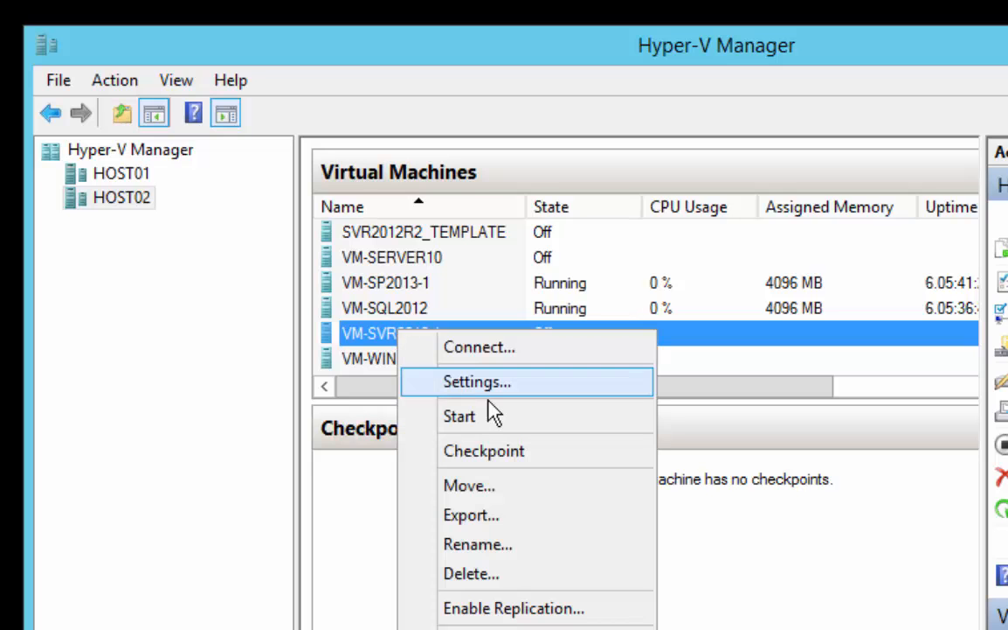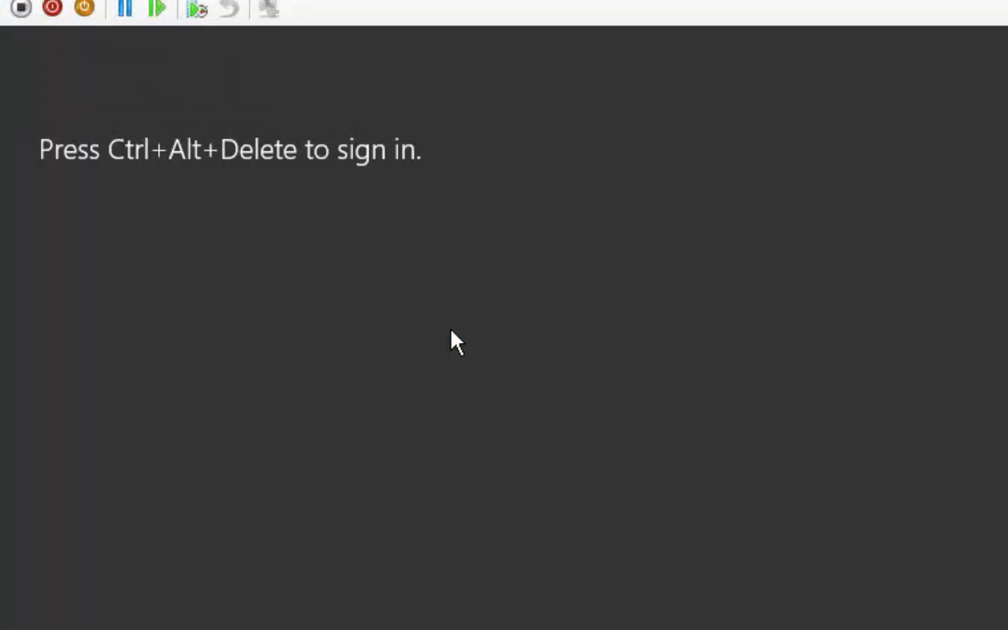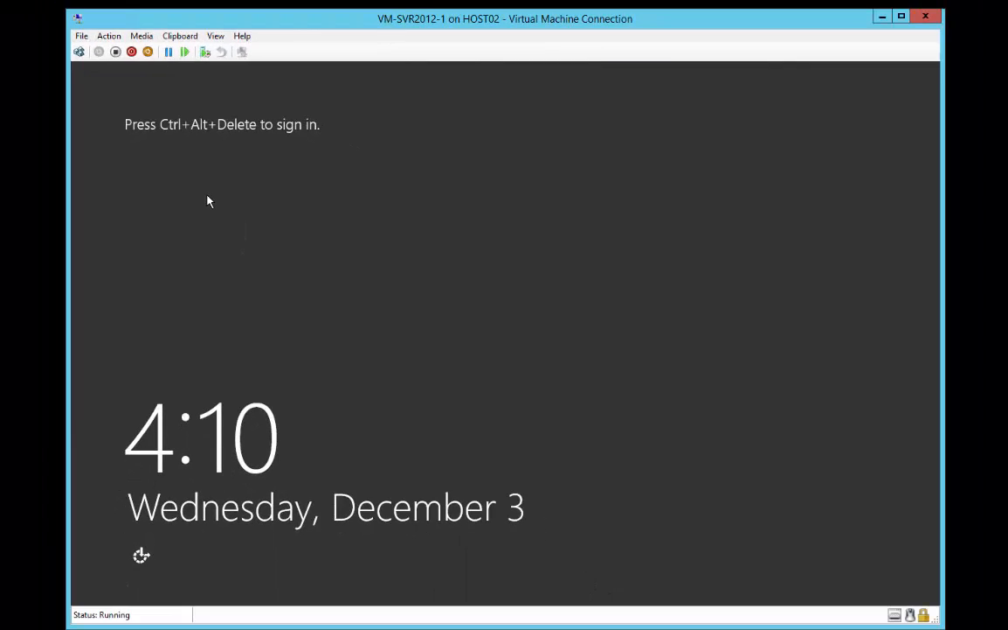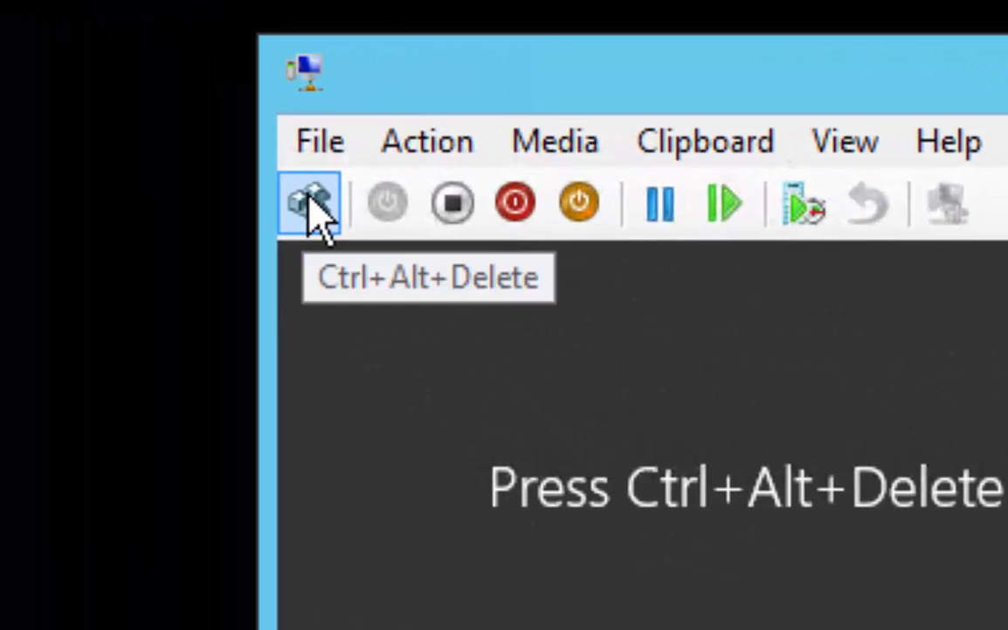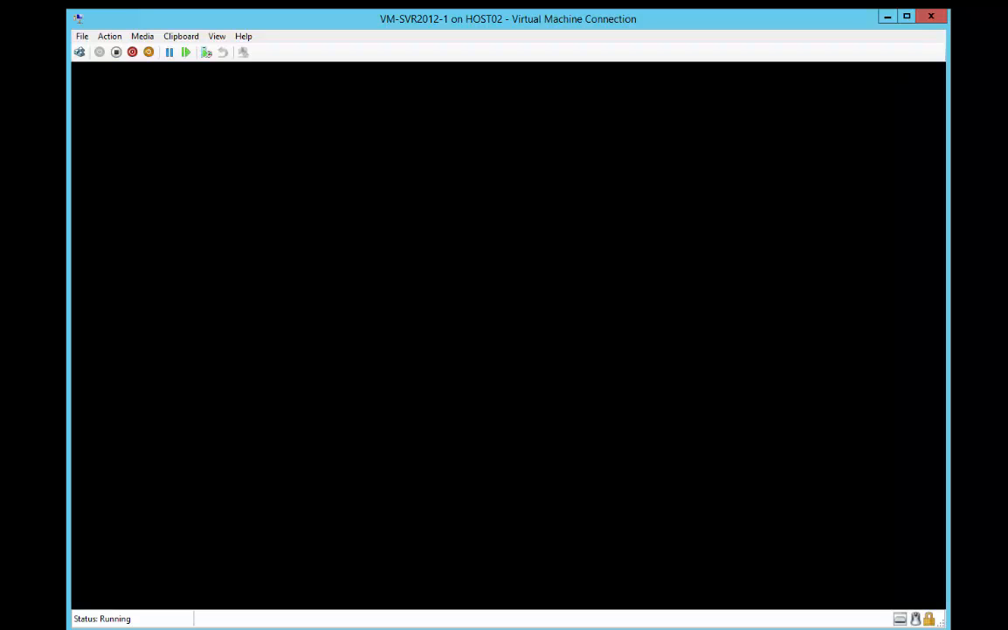Let's start it up. And what I like is I just have to double click it. That's something different than the VMware. And also I just have the Control Alt Delete button right there. How easy is that? So I'm going to log in right now.